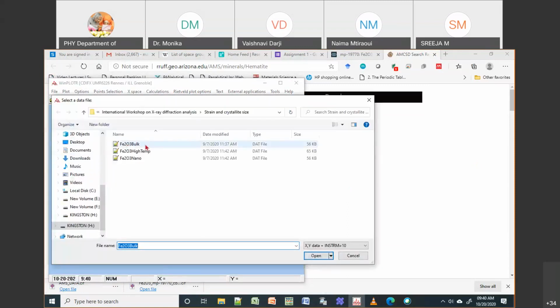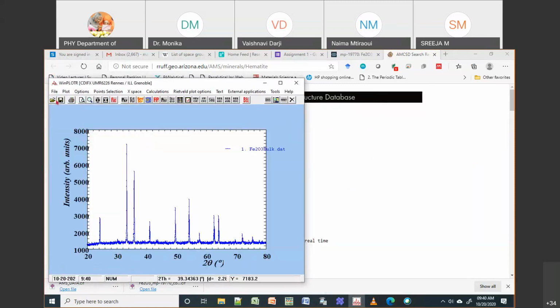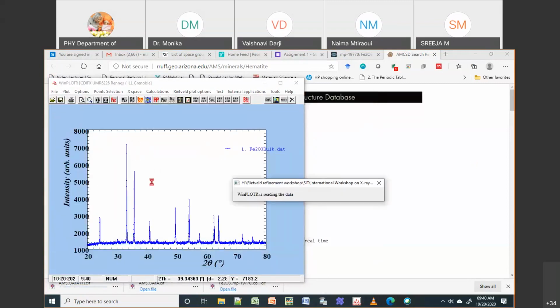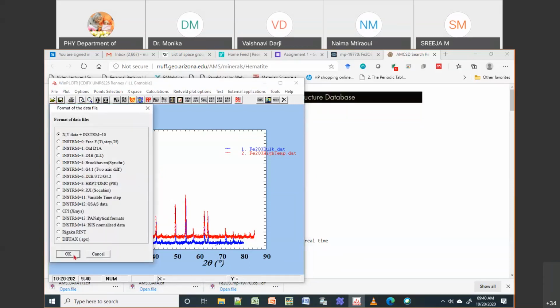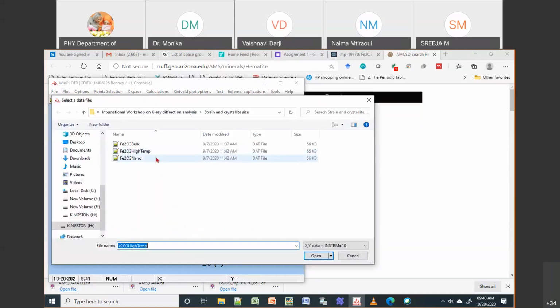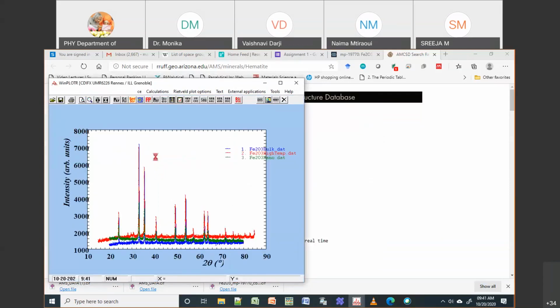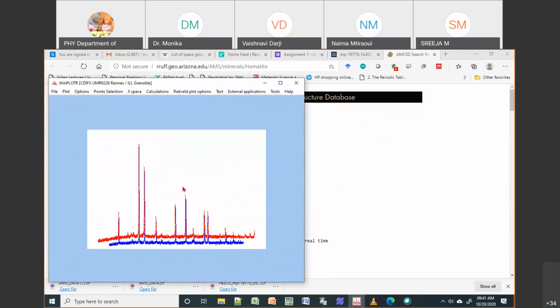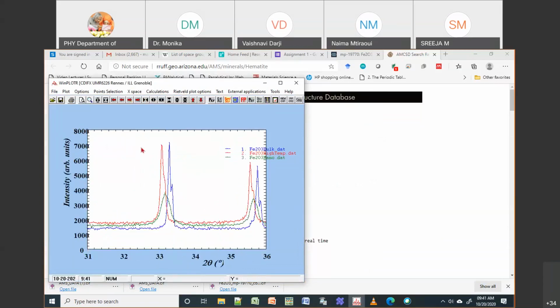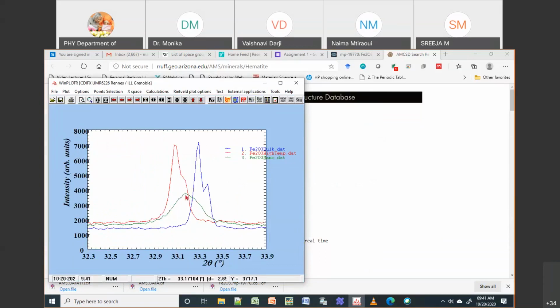So the first file is your bulk file. Then there is the second one, which is your high temperature file, and then there is a third one also, which is normally for your nano. This is the same Fe2O3 for which we initially did the synthesis for nano. You can see it is having broad peaks. Then what we do, we anneal at different temperatures. So the red one was annealed at 700 degrees C.